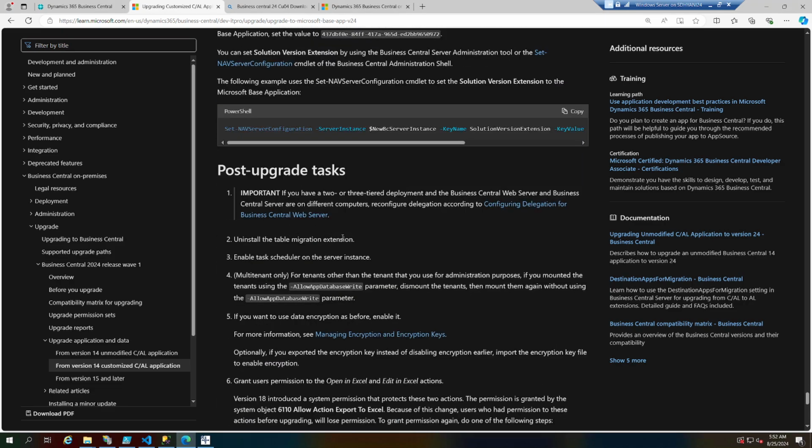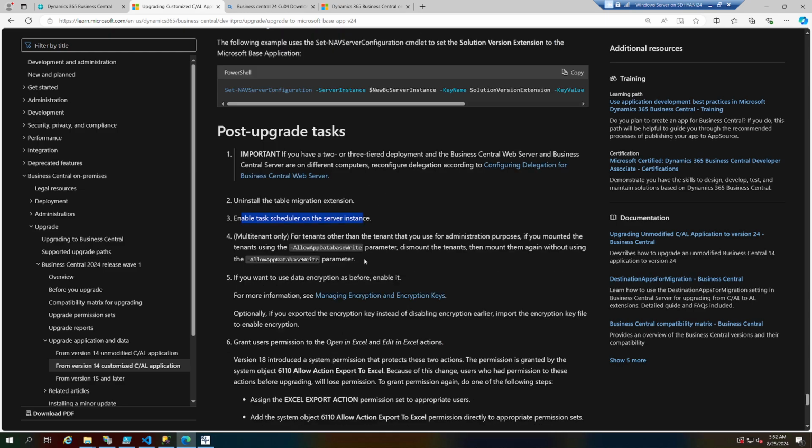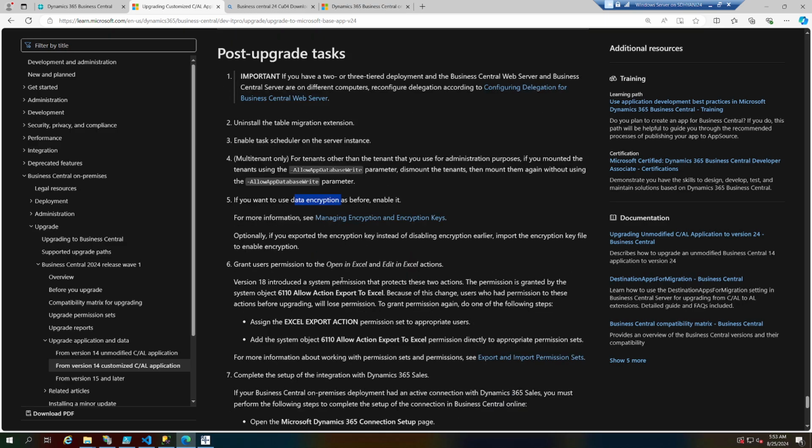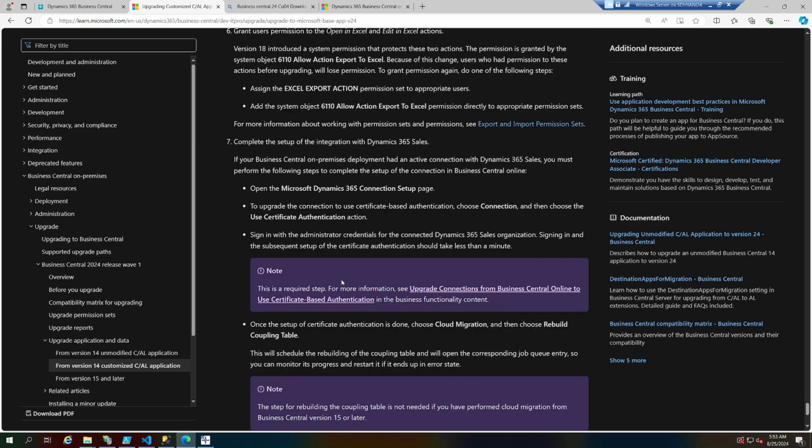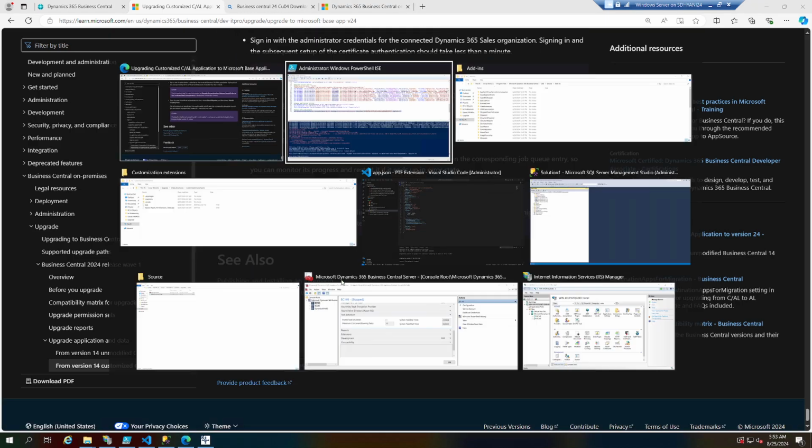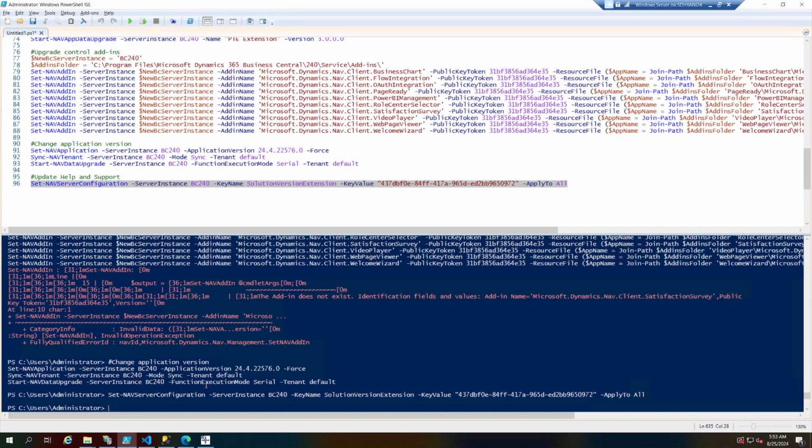Now again, you can uninstall all the unnecessary extensions. You have to enable the task scheduler, which you disabled earlier, and if you had data encryption enabled in BC14, you have to enable it, and then there are certain permissions that you need to make sure you have. Okay, but before we leave, let's do two things.